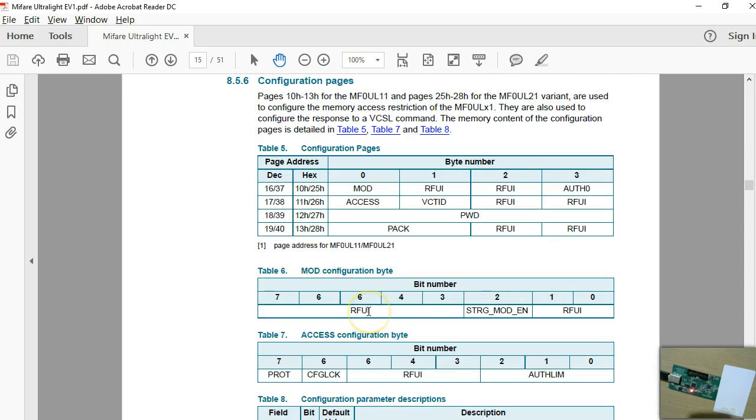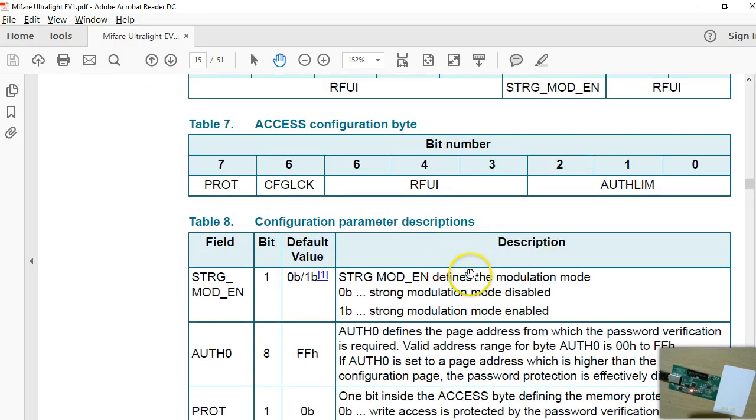Next we are going to understand the configuration pages, which are present in pages number 16 and 17. Page 16 is called configuration 0. There are only 2 pieces of information here. One is at byte 0, called MOD, which is modulation, and at byte 3, called authentication. In page number 17 again I got only 2 pieces of information. One is called access, another is VCTID.